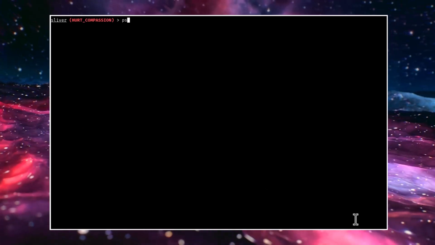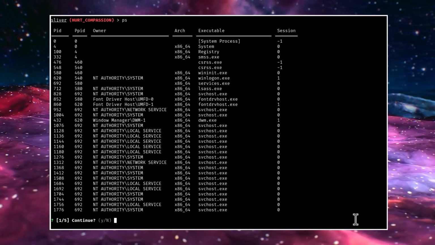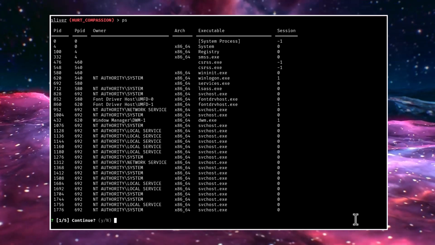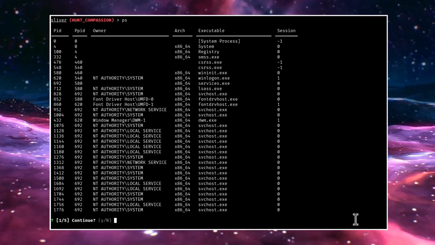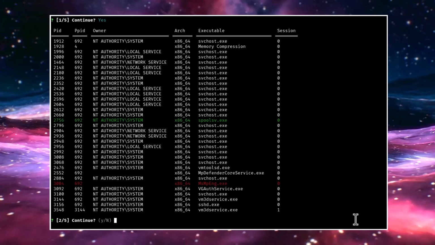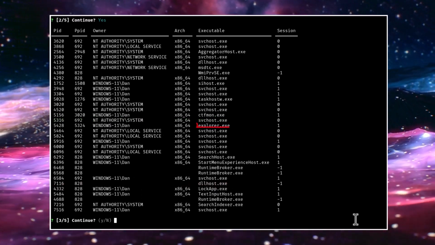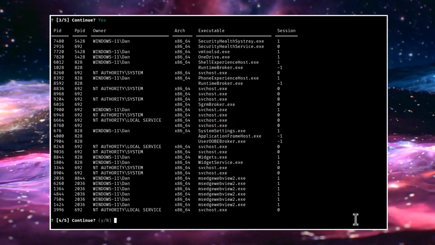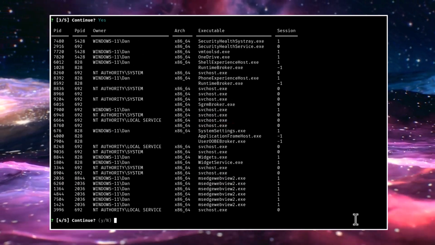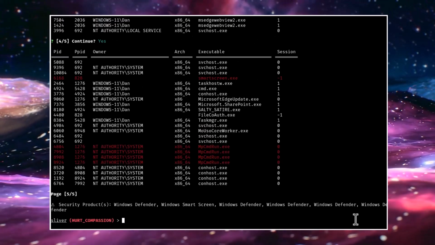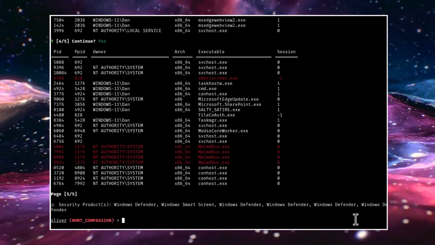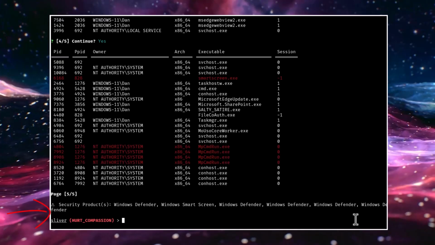Next, let's use the ps command to view the processes running on the target system. You'll be given one page at a time. As you go through them, look for the Explorer process. Notice each process has a process ID and a PPID number. When finished, Sliver will helpfully display any AV program detected in memory.